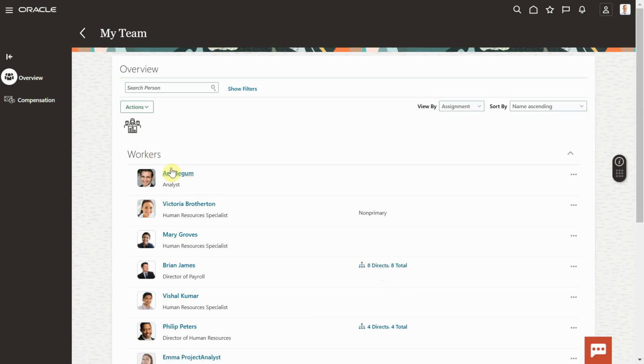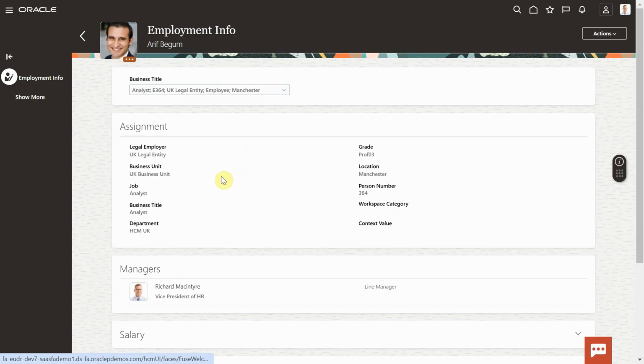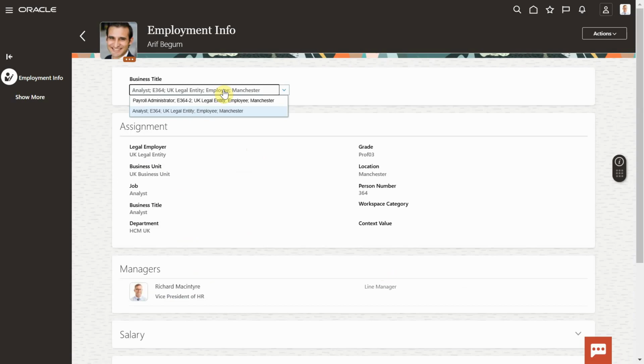If he's looking at one of those direct reports, so for example, let's go in and look at Arif. Arif actually occupies more than one position. The system supports staff working in multiple positions that might have different contracts, different sickness schemes, different pension schemes, and so on. And you can have as many positions as you like.